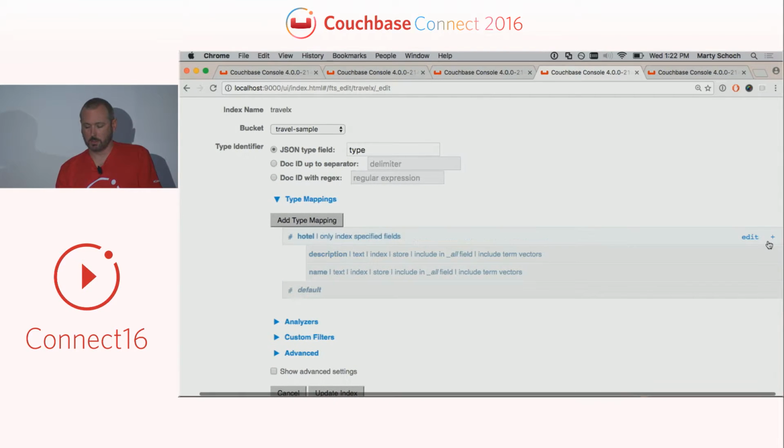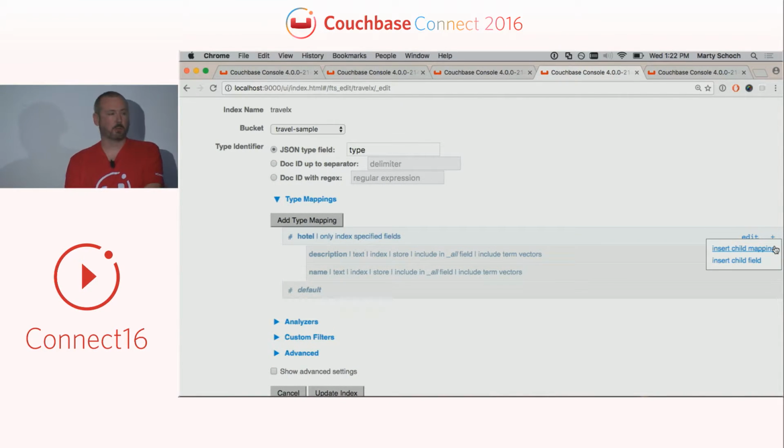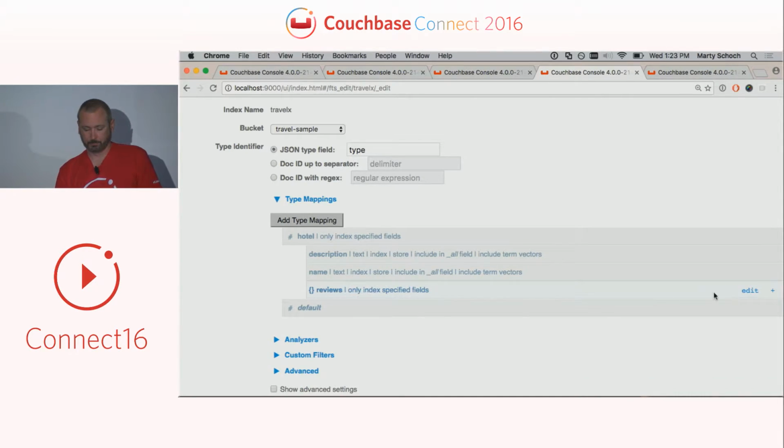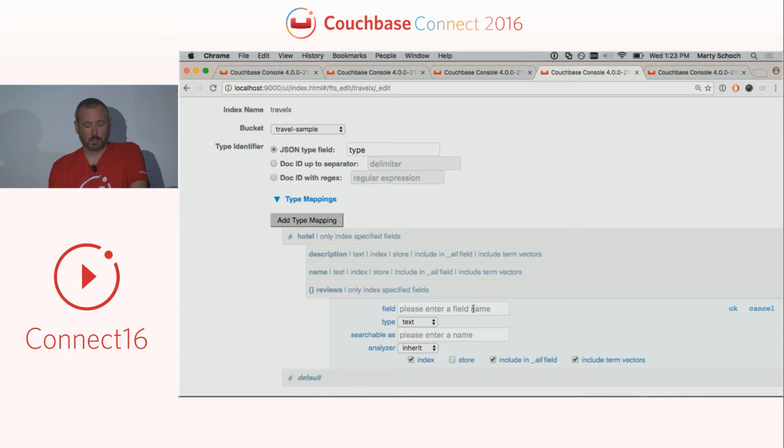The first thing we're going to do is something different than before. This is called insert child mapping. So previously, we used insert child field for those direct level fields. We're going to choose insert child mapping. And that's indicating to FTS that the reviews section is actually like a subsection of a document, not necessarily a direct field going in the index. So that's called reviews. And I'm going to also say only index specified fields. Now, you remember at the top level, I'd said only index specified fields. I'm going to do that same setting for this subsection. And now we know there's something inside of reviews. So we're going to now say insert child field and select content. We're going to store that just like we did for the other fields.